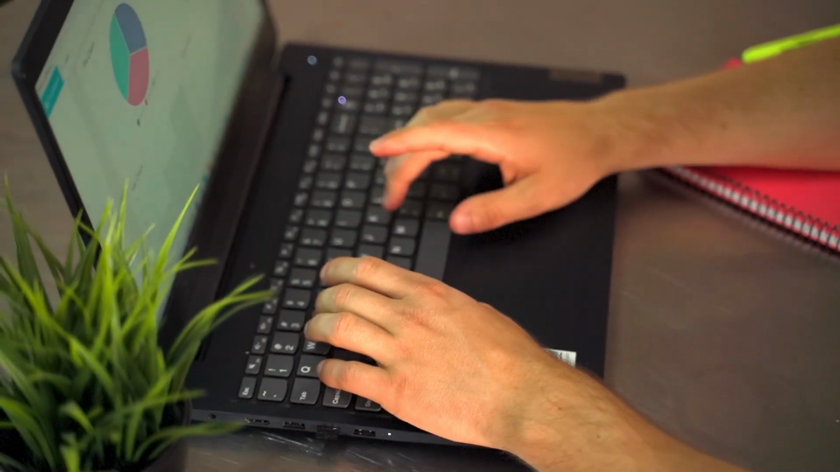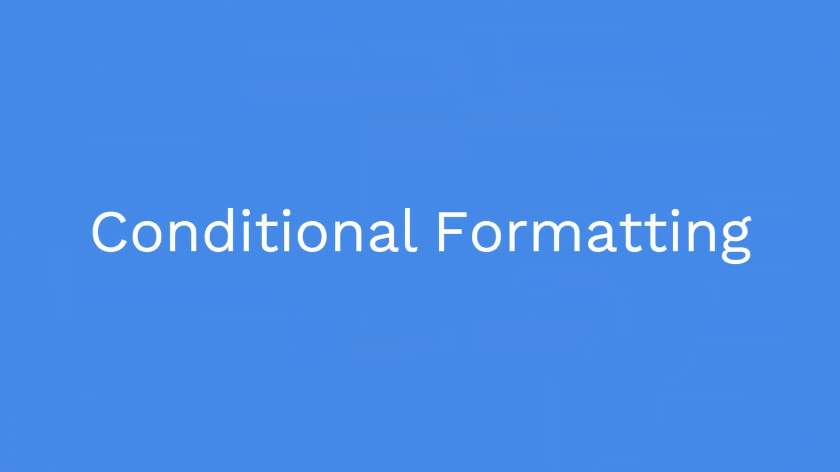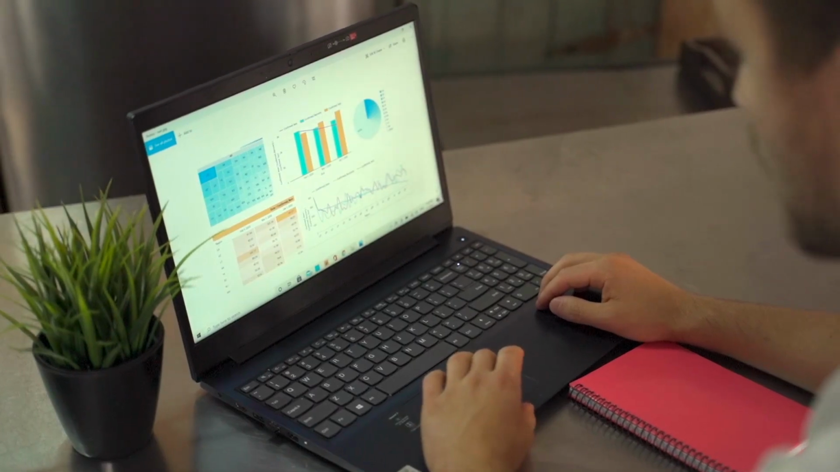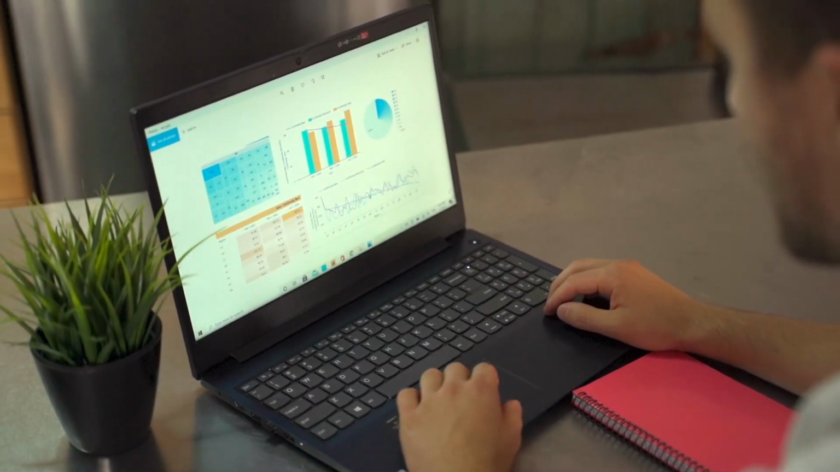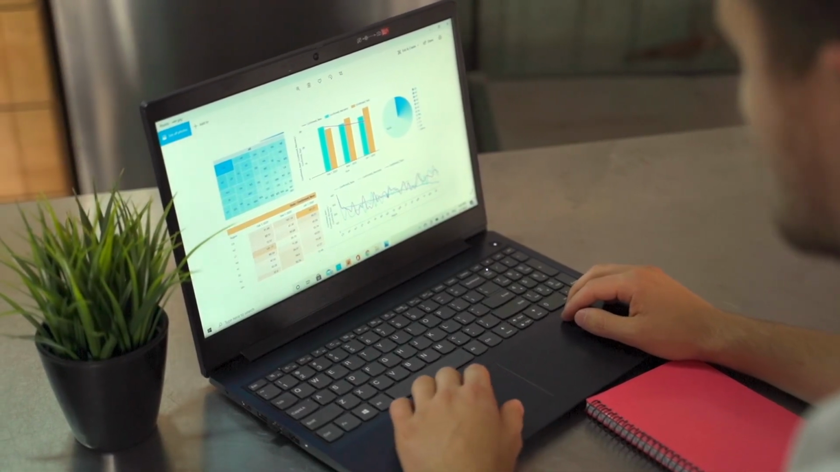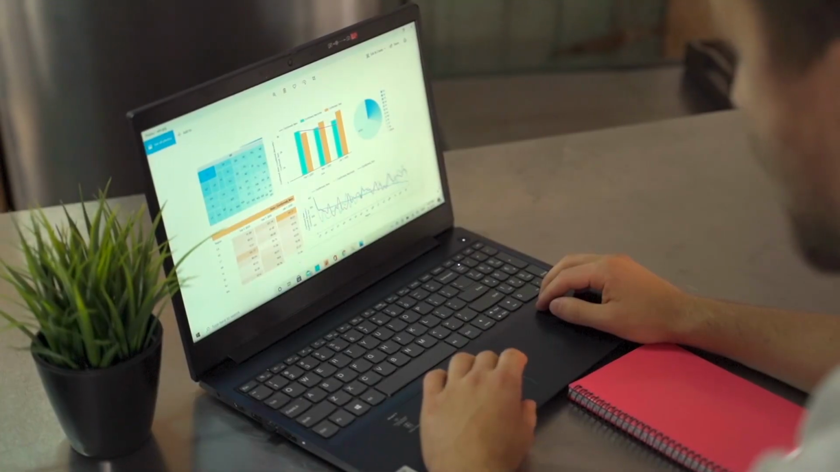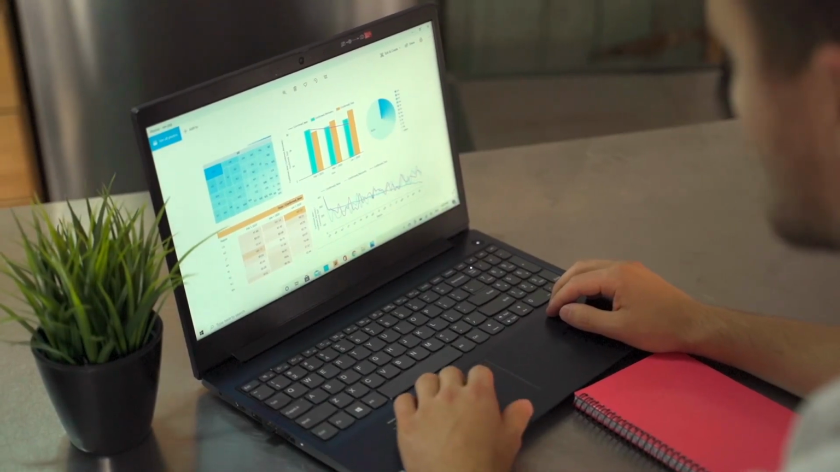Today, we're diving into one of Excel's most powerful features, conditional formatting. Whether you're managing a budget, analyzing sales data, or just trying to keep track of tasks, conditional formatting can help you quickly identify trends, outliers, and important data points. Let's jump right into it.